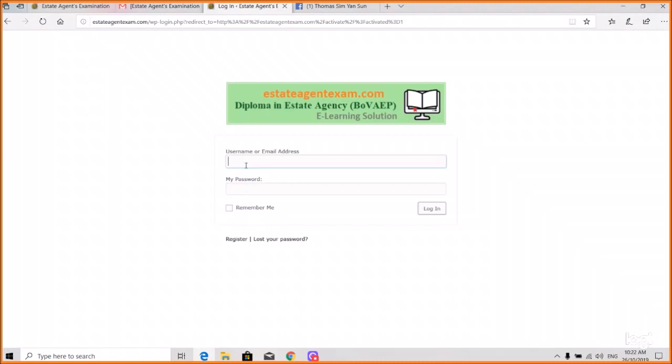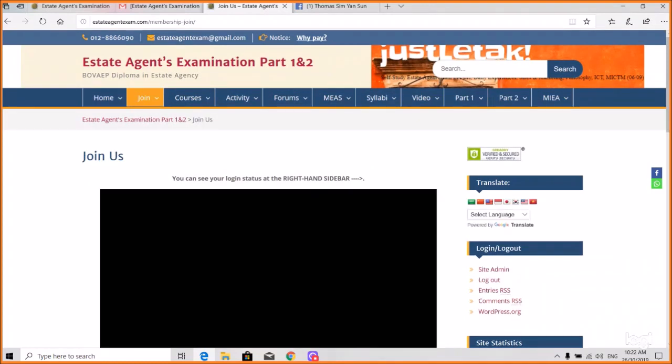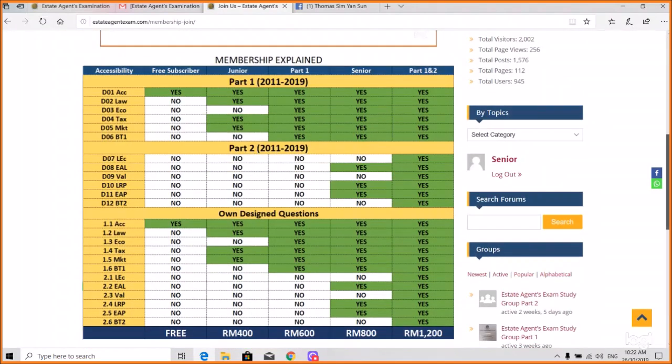Now we have senior, and then the password which I created just now. Right, so now we are supposed to be logged in to the website, and you can click login again just to ascertain that you are already logged in. If you are already logged in, you come to this join us page, and at the bottom side you can see senior.